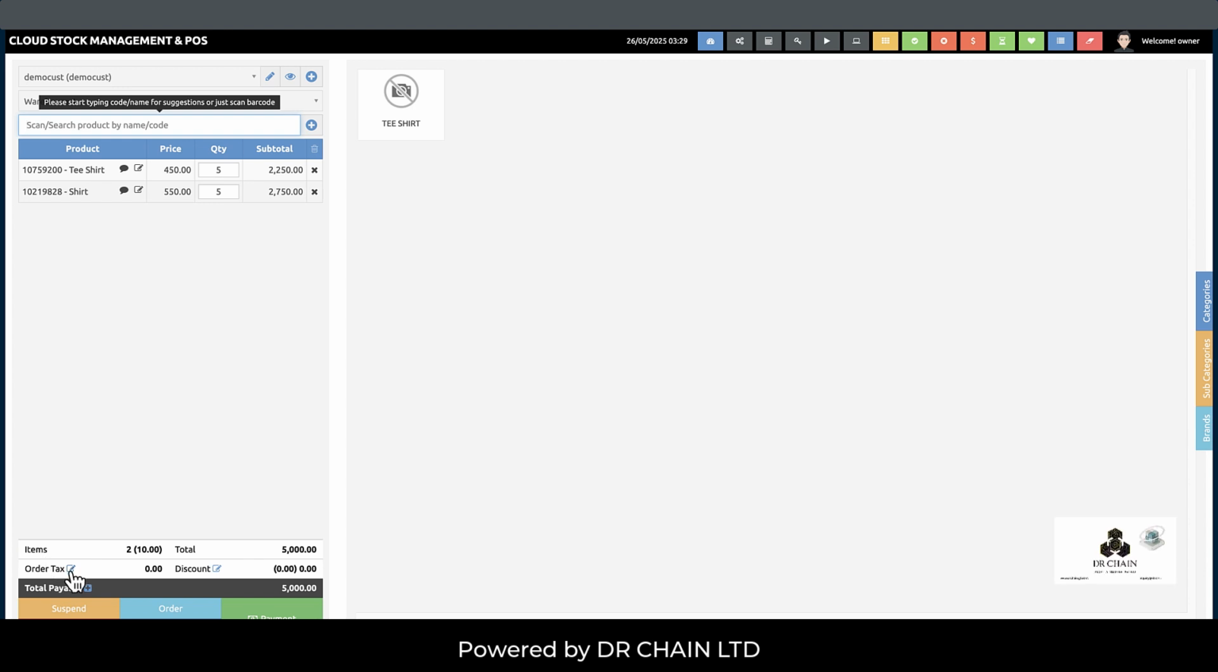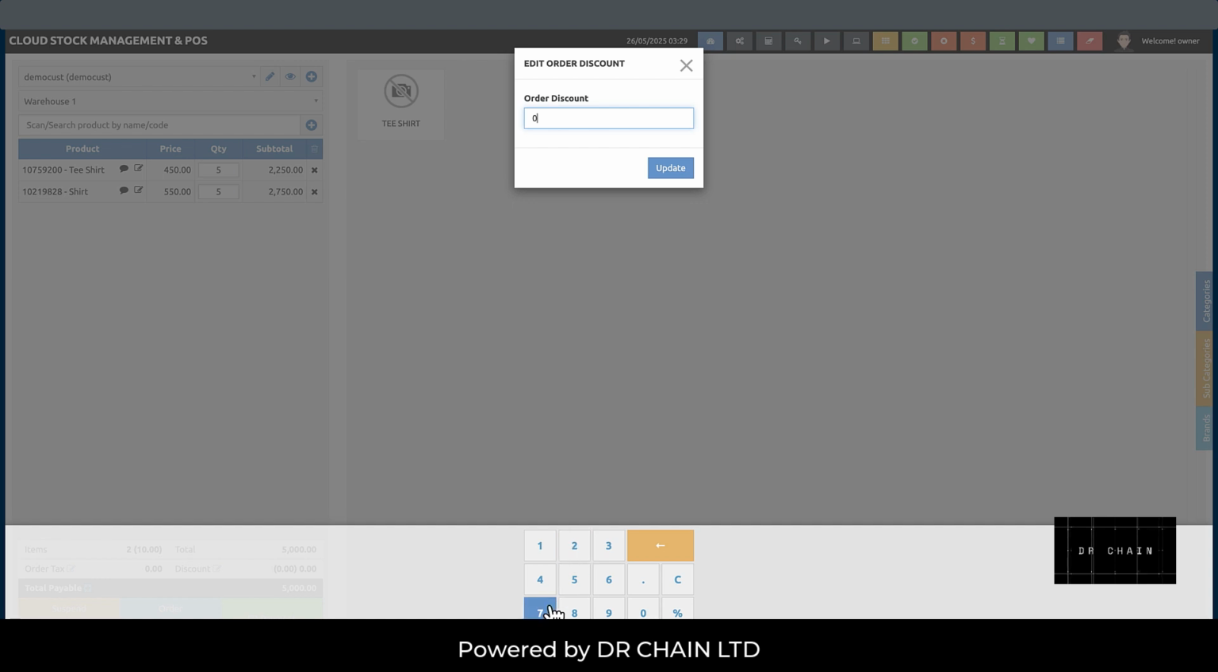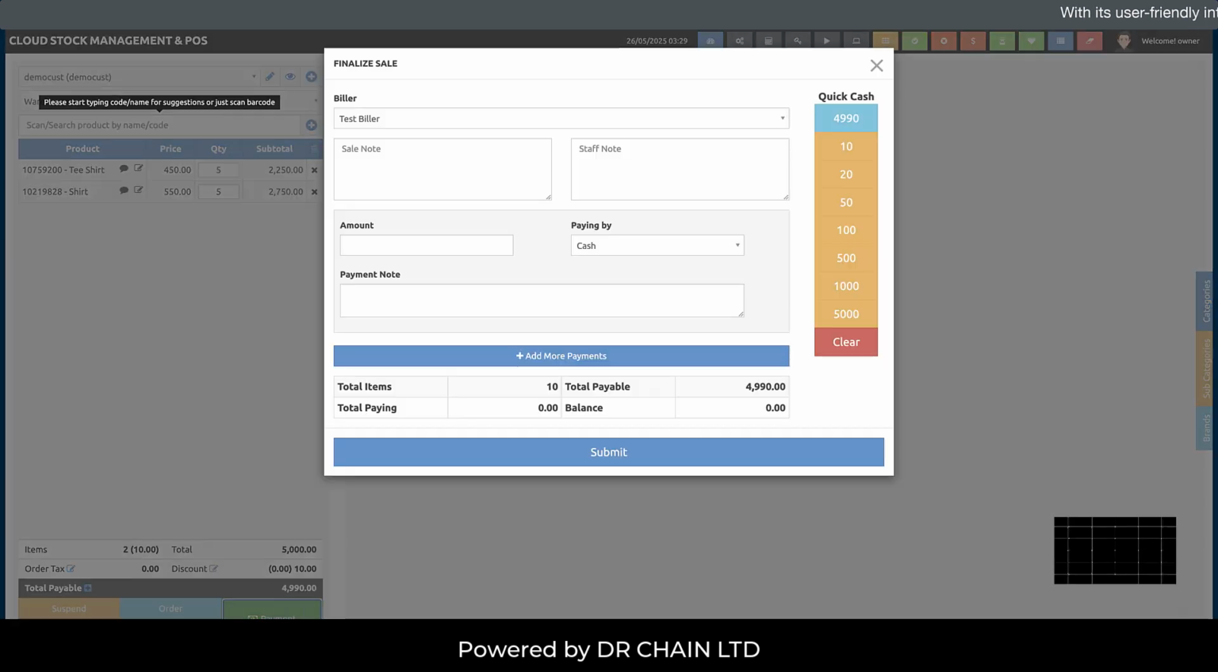If a discount is required, click the Discount button and enter the discount amount. The system will automatically subtract this from the total amount. Once all products have been added, and any applicable taxes or discounts have been applied, it's time to proceed with the payment. Click on the Payment button to begin.